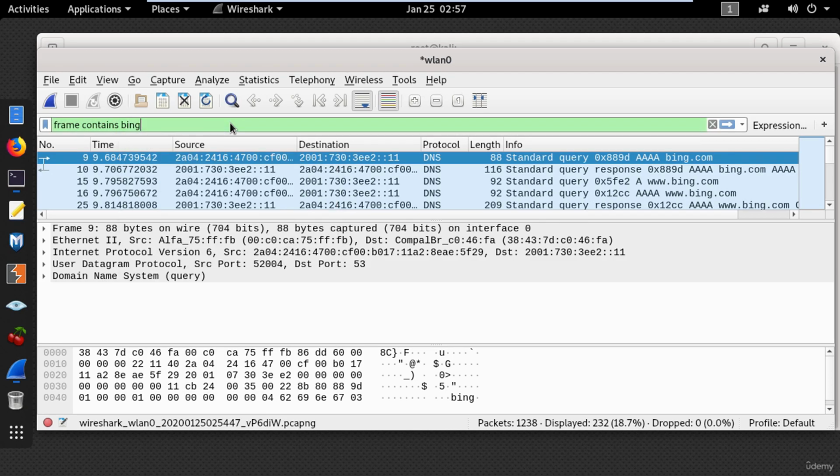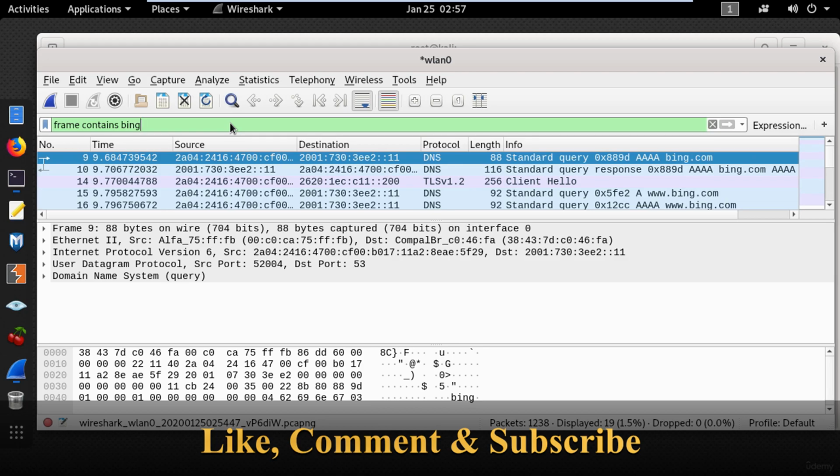Okay, now the next filter is frame contains and put the word from the website. And for this example, I will use Bing. This will show you if users from your fake access point are visiting the Bing website.